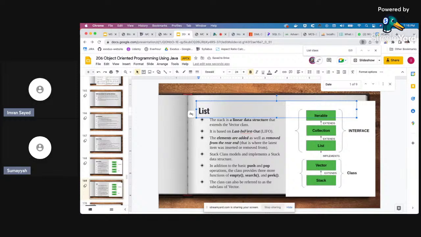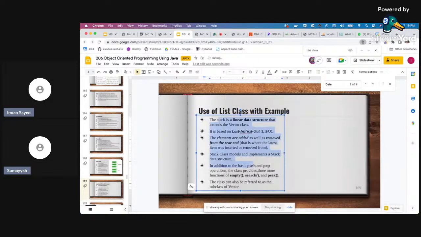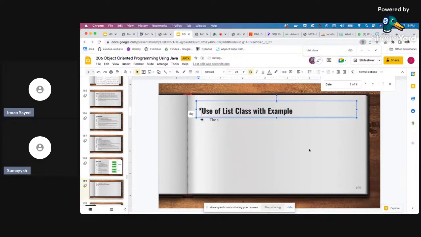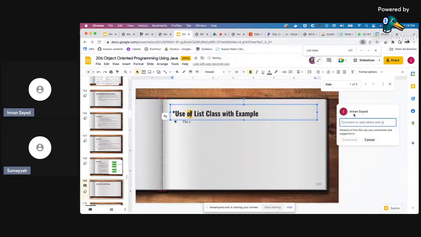Use of list class with the example. Giving it here. Please check if list class exists. Write the information with example.